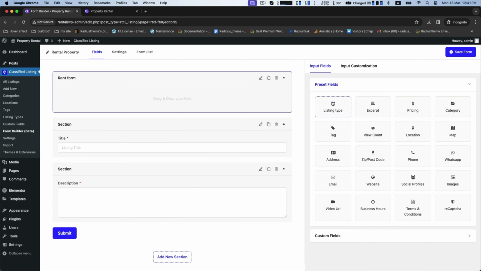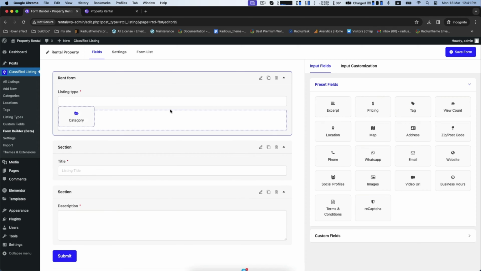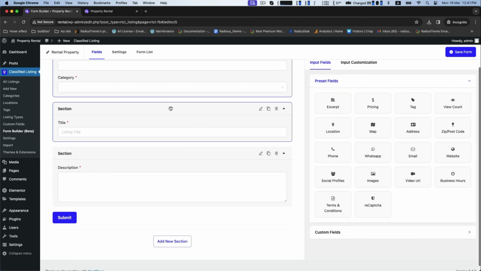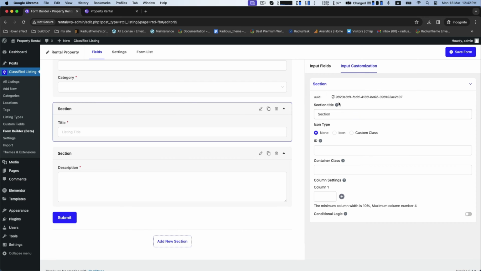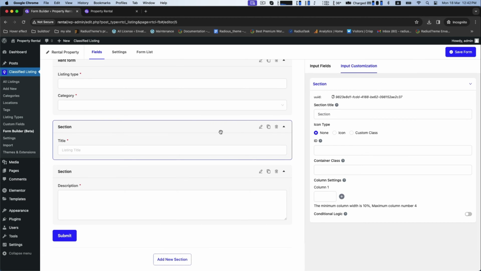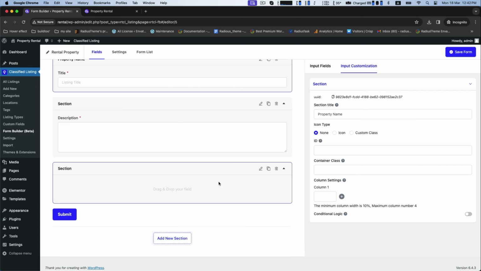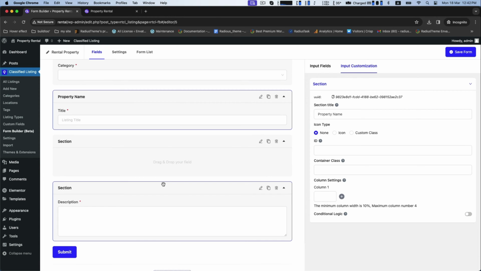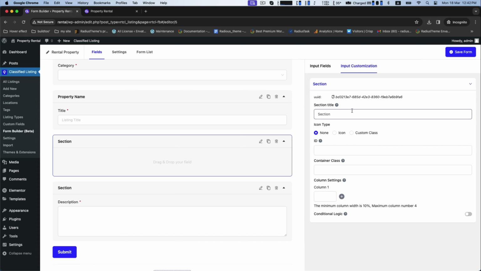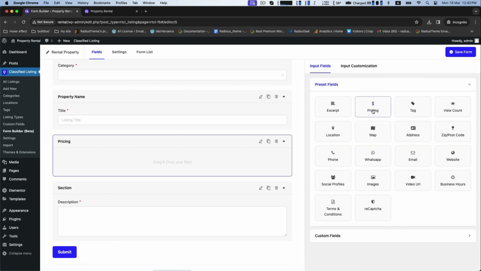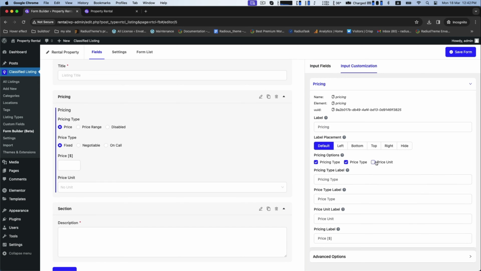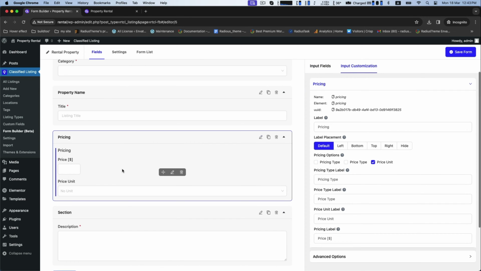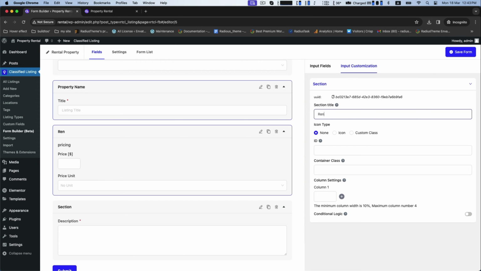After it, select the listing type form field from the preset fields, and below it, select the category form field. In the next section, set the section title as property name. And select pricing for the next section. Give it a title as rental pricing.